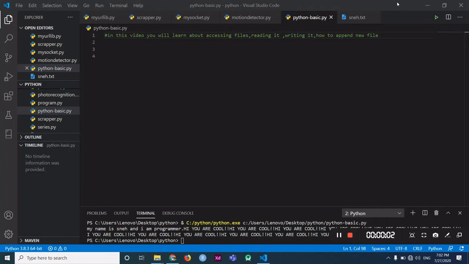In this video, you will learn about accessing files, reading them, writing to them, and how to append to a file. So let's start.